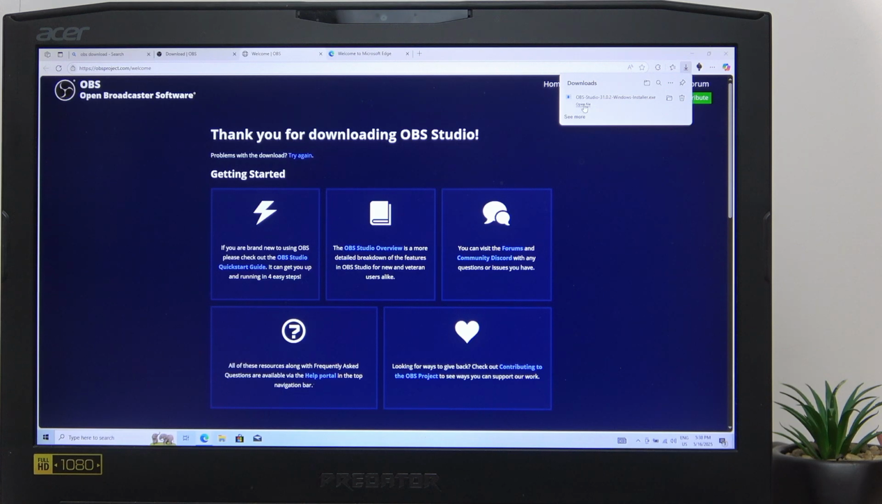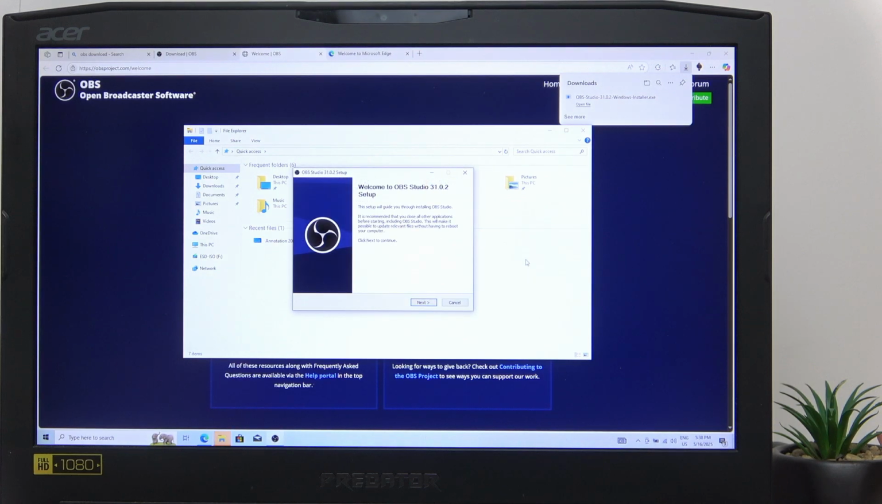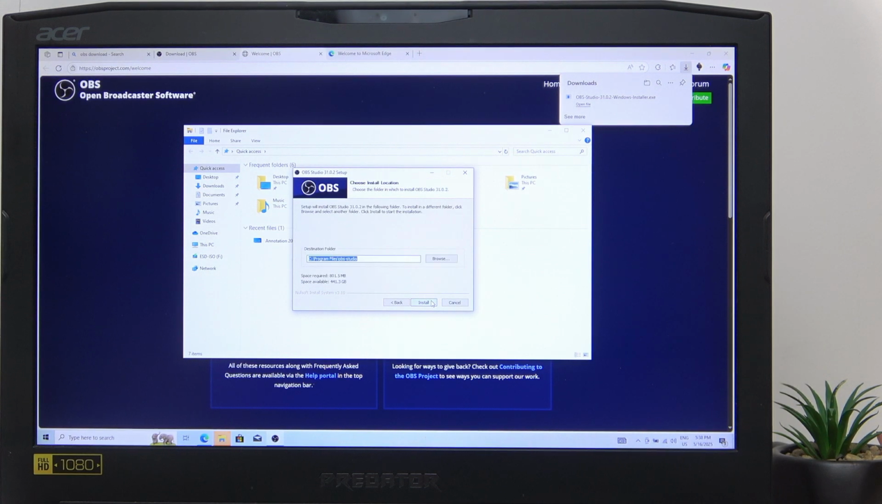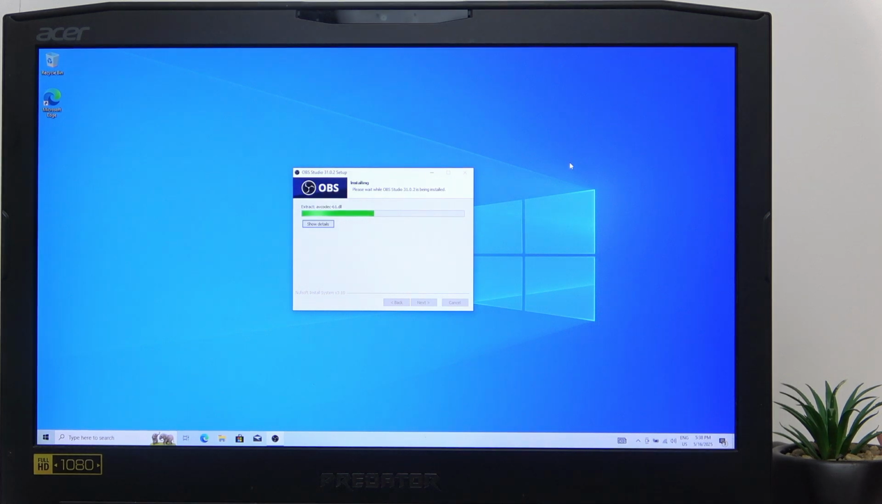open the file, see if it opens. It does. Yes, let's click on yes, next. You can change the path, of course, install, and wait for it to get installed.